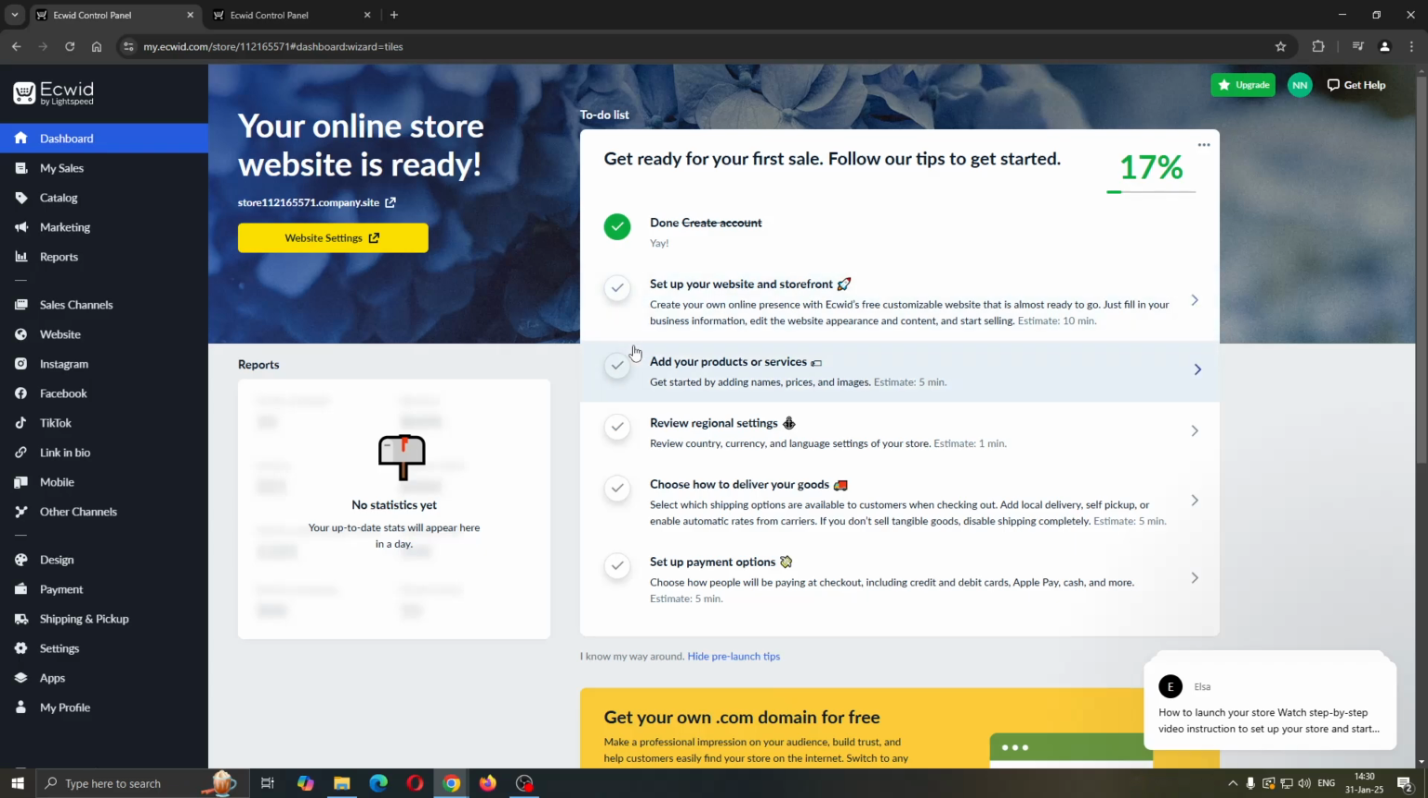So the first thing you want to do is to go ahead and open up the official Ecwid website right here at ecwid.com if you're not already. And after opening it up, you'll be able to log into your account in the upper right corner. So if you do not already have an account, just go ahead and create a new one.